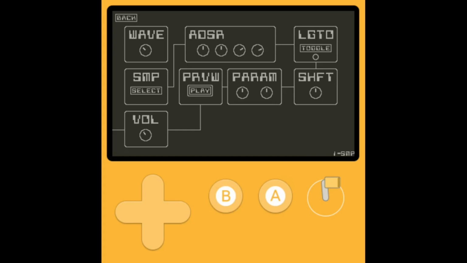Alright, next is the preview module, which is pretty self-explanatory. It just plays your instrument. The parameter module changes some aspect of the sound if the waveform supports it. Parameter 1 changes the duty of a square wave, so I'll go ahead and change that for track 2.